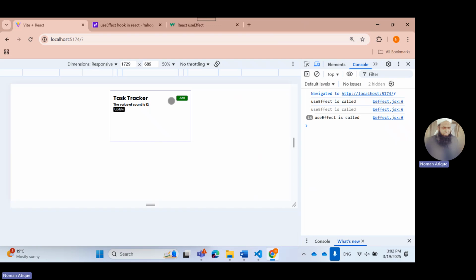Let's discuss it. useEffect is actually called with every rendering or re-rendering of my component. Whenever I hit a button, the component gets re-rendered. Whenever I click on update count, the count is updated, and as the count is updated, re-rendering happened. You guys understanding? Rendering and re-rendering?